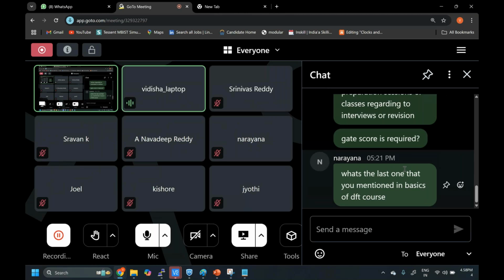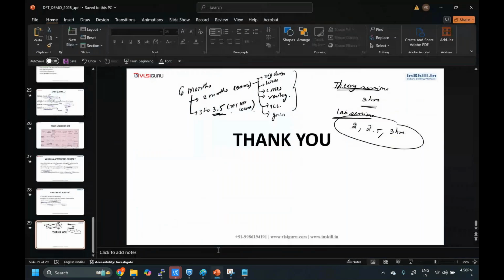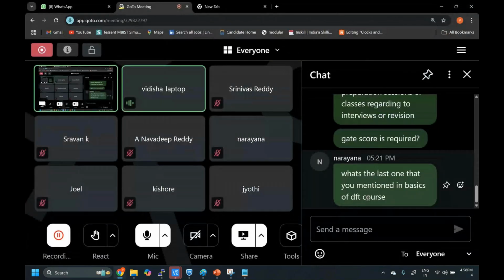Last one, in the basic course, the GVim editor. So the GVim editor, the text editor. That is what I had mentioned there.